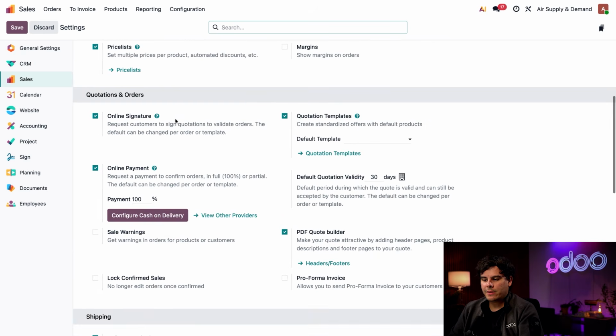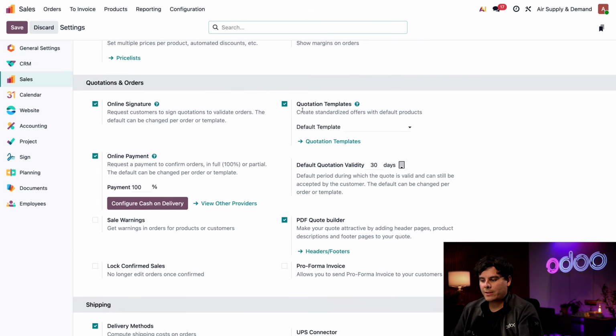In the quotations and orders section, you want to make sure that quotation templates and the PDF quote builder are both enabled. We need these features, specifically the PDF quote builder, so that we can add headers and footers to a quotation template. If you haven't enabled these settings, click Save up in the top left-hand corner.